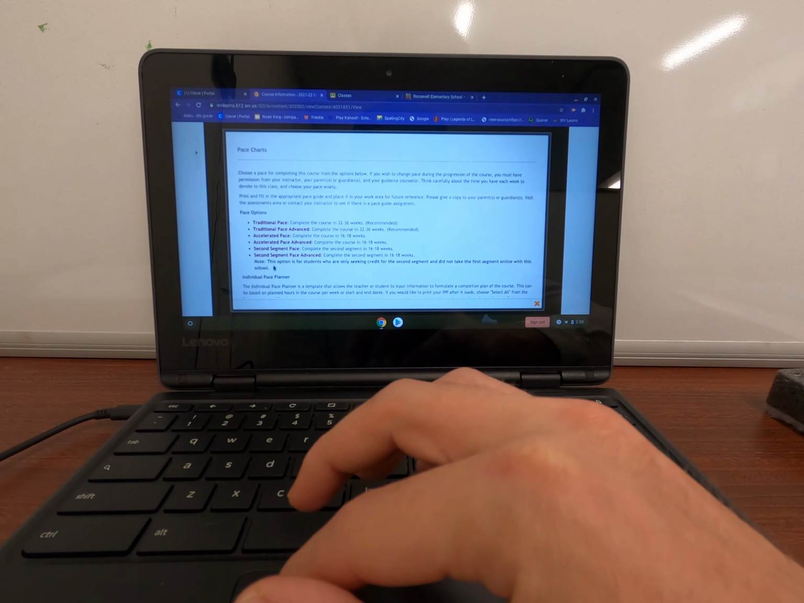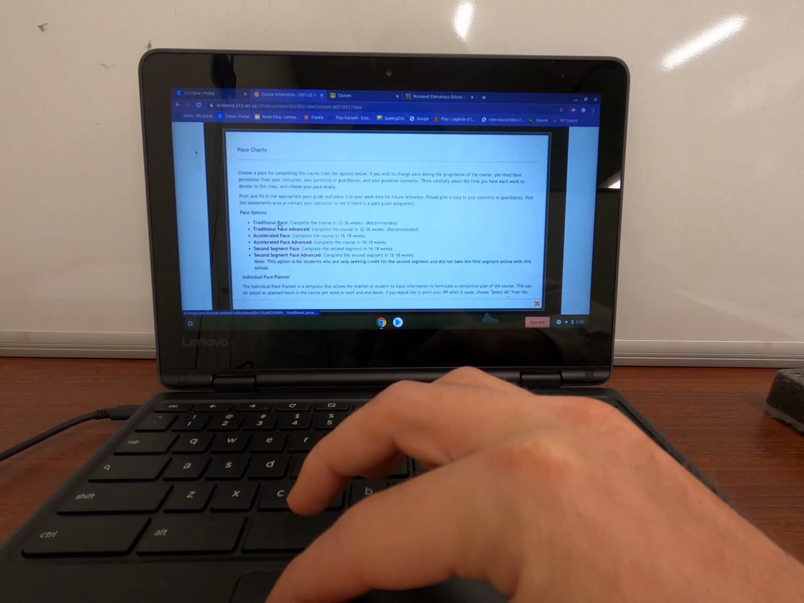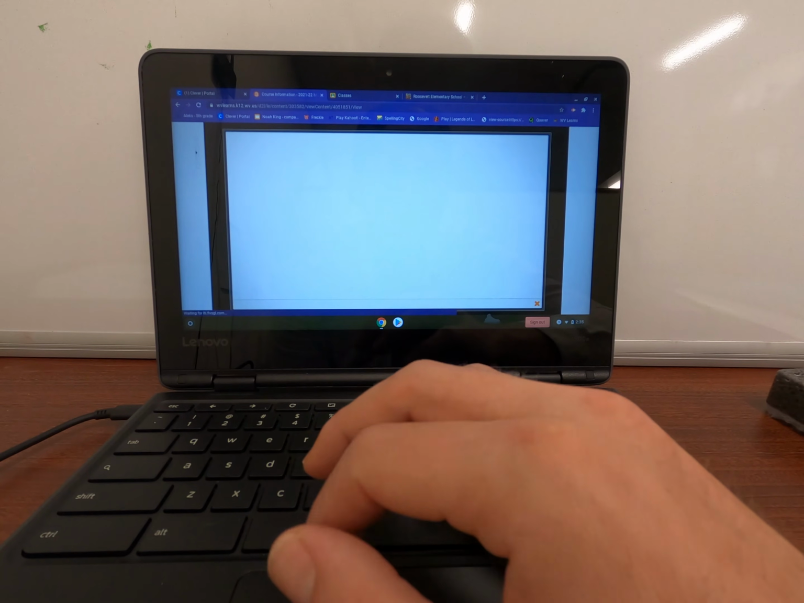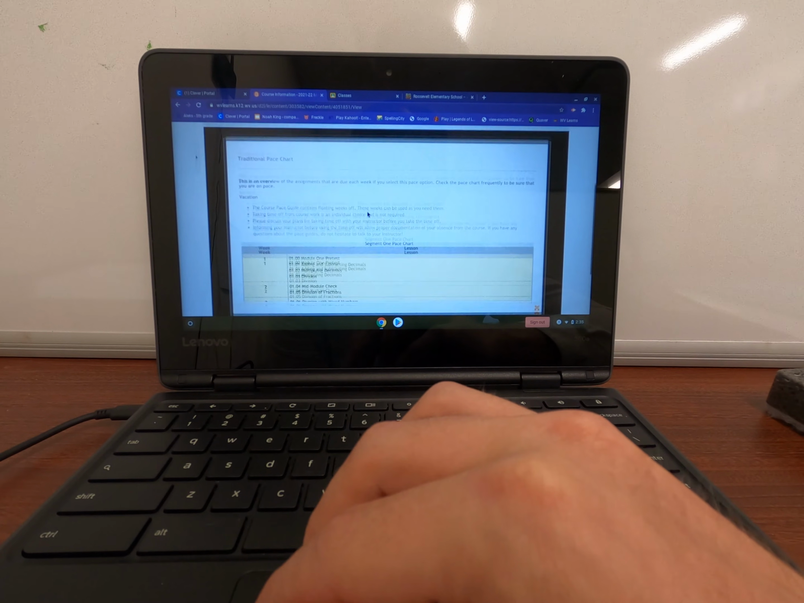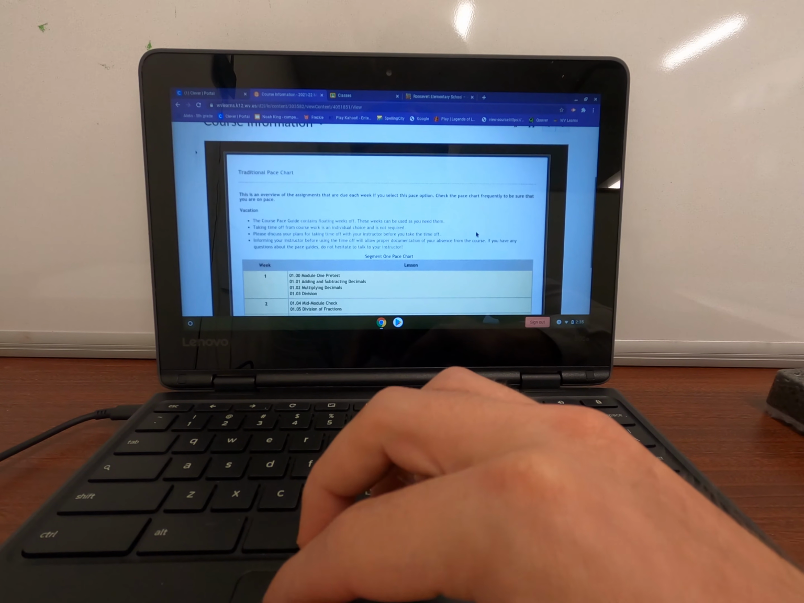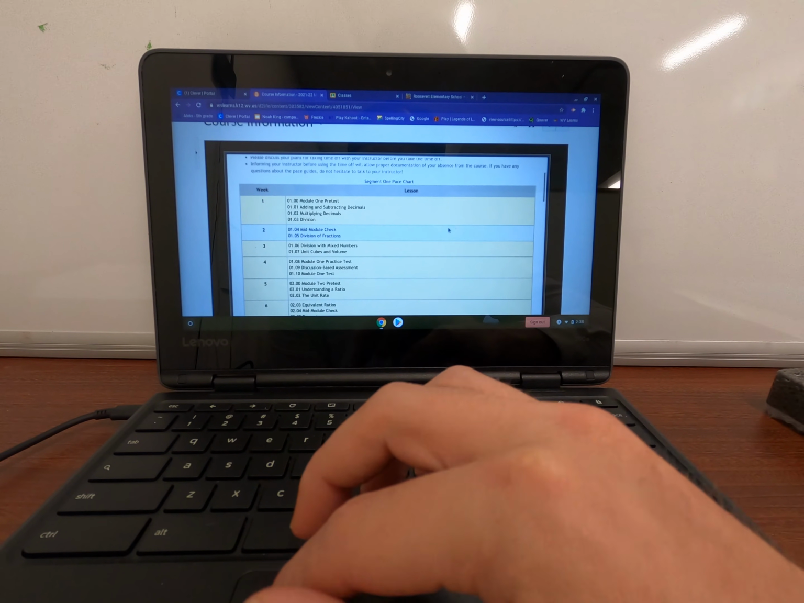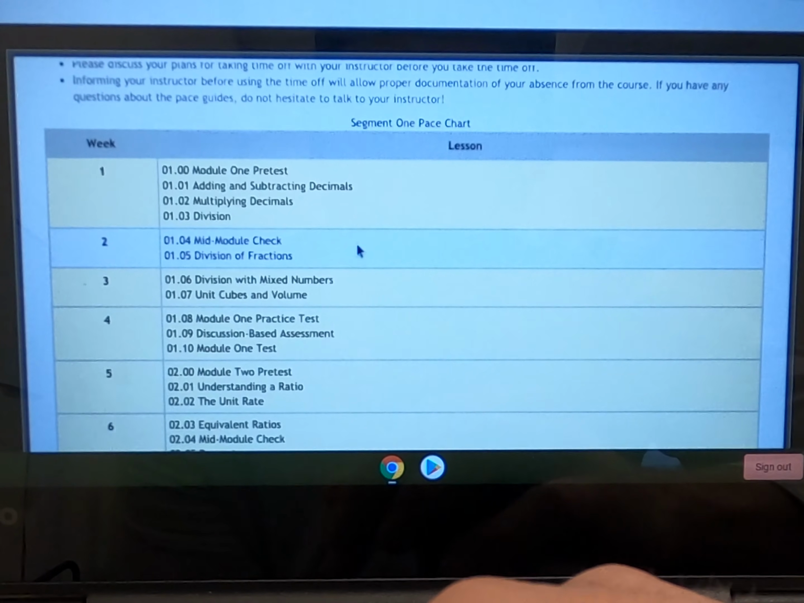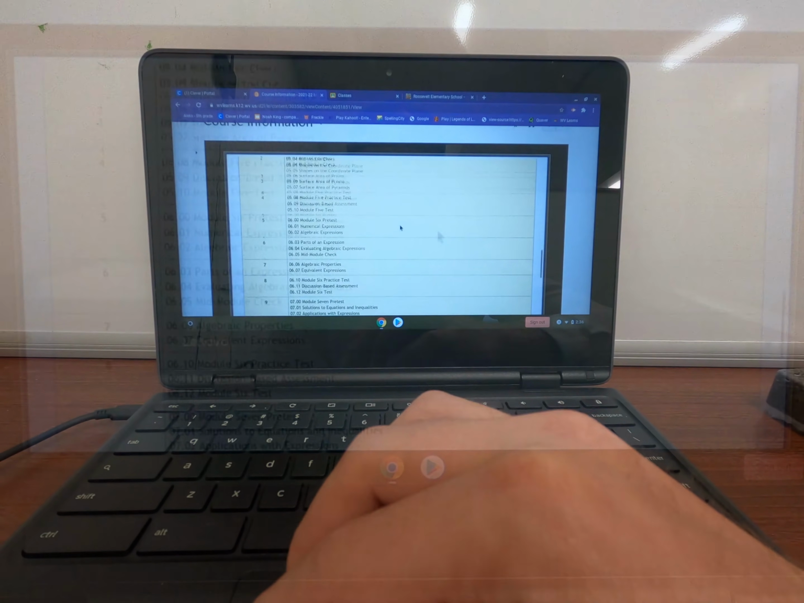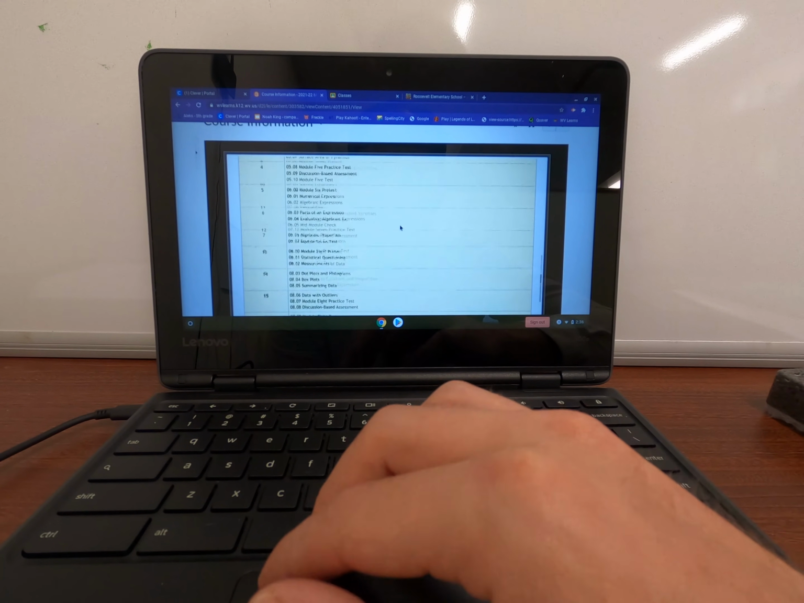So when we have this, there's all these different ones. Traditional pace is what we're looking at, right? We got a 36-week term. That's 36 is 4 times 9, right? 4 sets of 9 weeks. So you can see I'm looking at week 1. Should get the module 1 pretest done on the first day. Adding and subtracting decimals, multiplying decimals, division. So that's in your first week. Here's your second week, right? It wants a mid-module check-in, division of fractions, etc., etc. And it goes through all the weeks, all the way through 36 weeks.